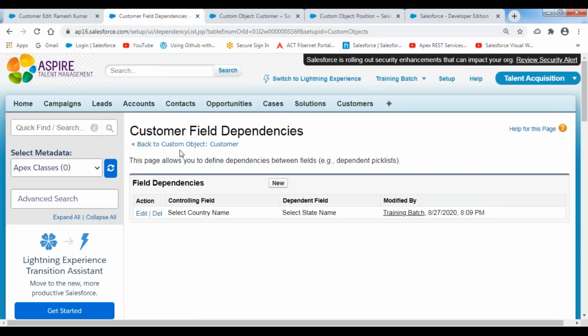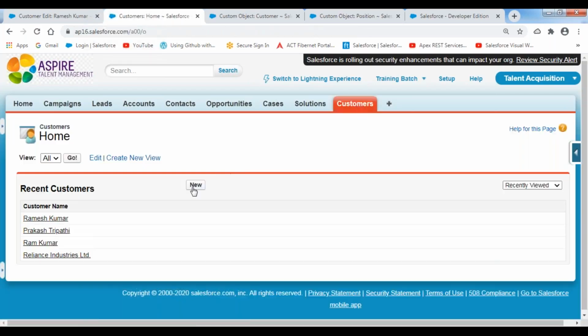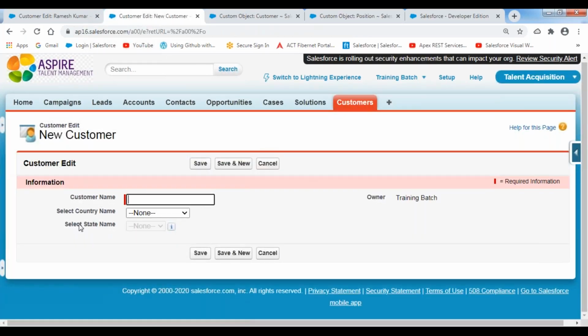From now onwards, when you try to create a new customer record, click on new customer record. Now it is indicating that the state name field has been disabled. The state name field is grayed out. Why? Select the country first, then only it will populate the states. A small information symbol is available here, indicating that it depends on the country name field. It is purely dependent on the country name field. So select the country, then the states will be enabled automatically.